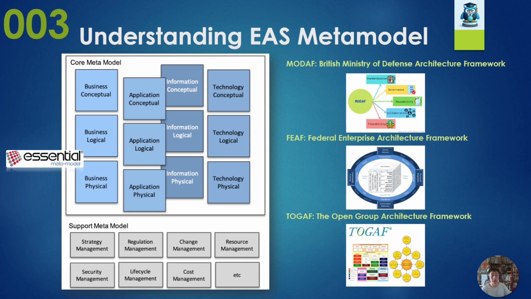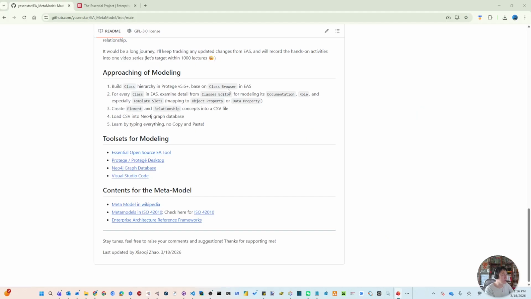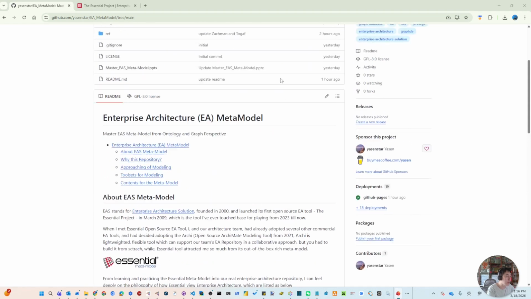So on the left is the EAS meta-model high-level structure. The EAS meta-model wasn't created on its own from scratch. On the right, their website mentions that they started with references from MODAF, FEAF, and TOGAF, some of the reference frameworks, which I will introduce in the next video for you. But within this video, before closing, let's look at their website.